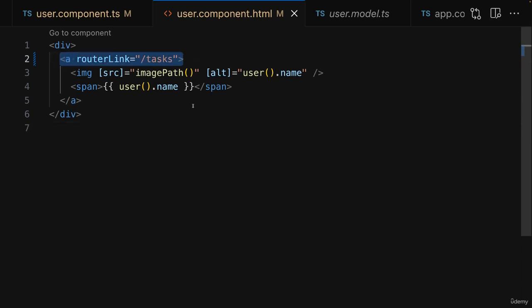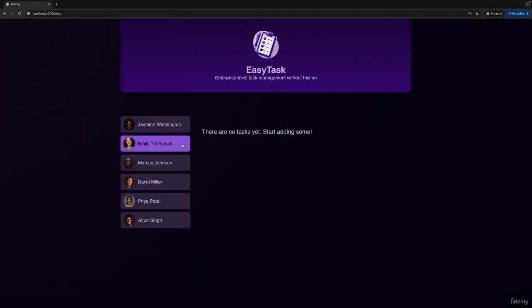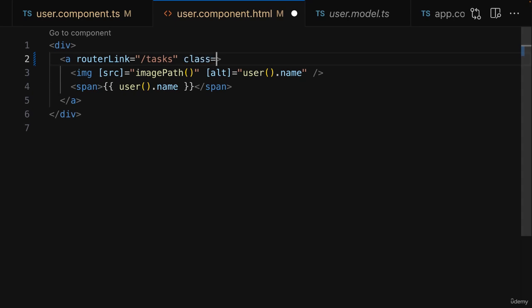Now, setting up links like this is nice, but often you also want to give the user some feedback regarding which link is currently active. Here, for example, it would be nice if the active user would be highlighted. And we can highlight a link here by giving it the selected class. That's a CSS class I prepared in advance.